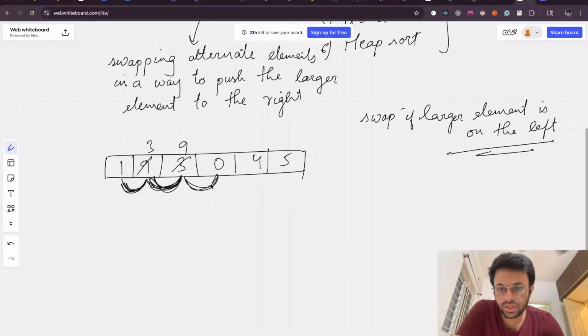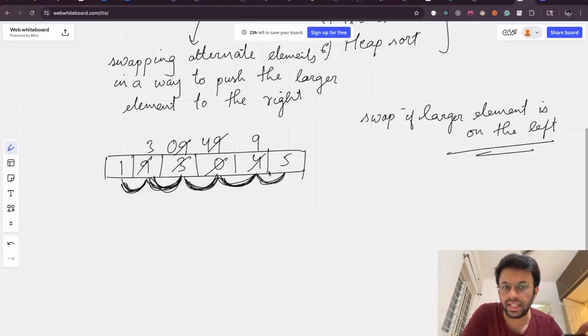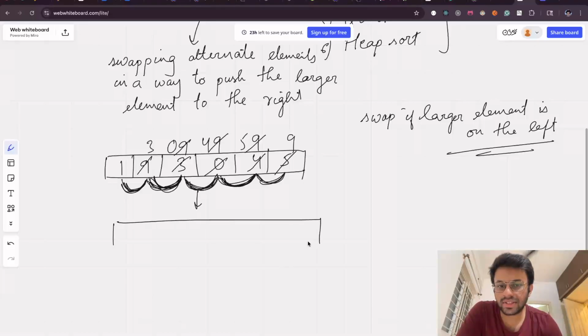Then I'll again compare these two. Larger element is 9, which is on the left. So I will again swap them. So here I'll have 0, here I'll have 9. Then I'll again compare them. Larger element is 9, which is on the left. So I'll again swap them. Here I'll have 4. Again I'll compare them, and the larger element 9 is on the left. So I'll again swap them. So here I'll have 5 and here 9. So my array becomes something like this: 1, 3, 0, 4, 5, 9.